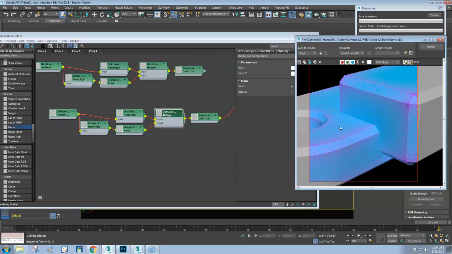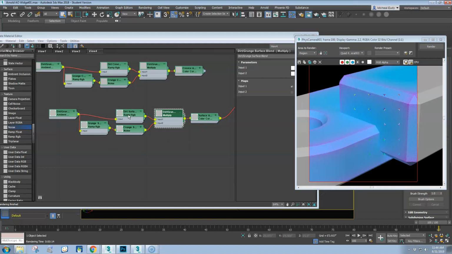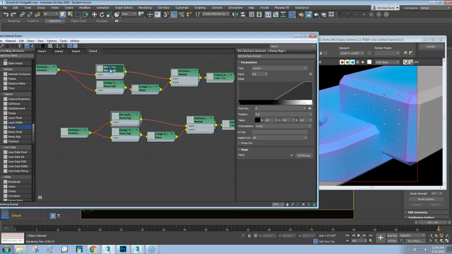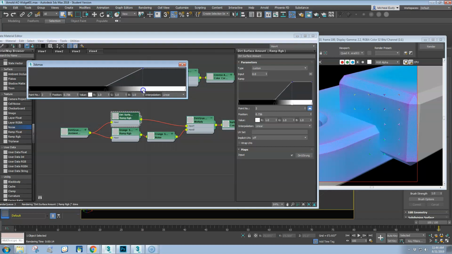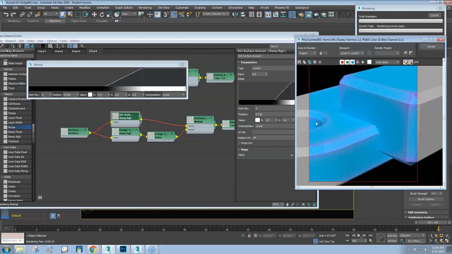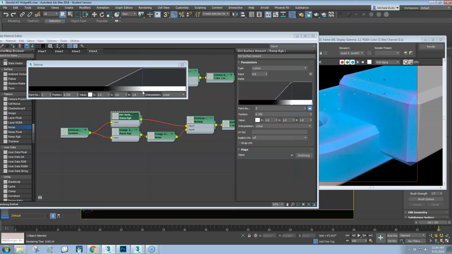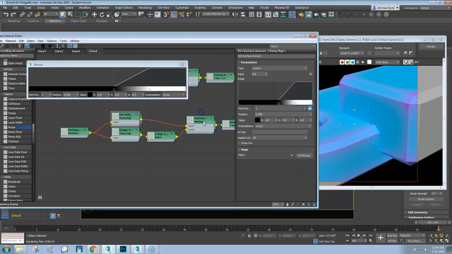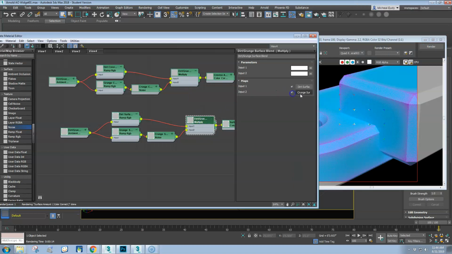So now it's giving me my dirt, and that's probably maybe going out a little bit far. So I go to this ramp. In fact, those should be setting like that. And pull it back a little bit, and then it won't drift out quite as far. Maybe that was too much. Maybe something like that. Okay, that looks pretty good. And now I can go back into my multiply, turn them both on.